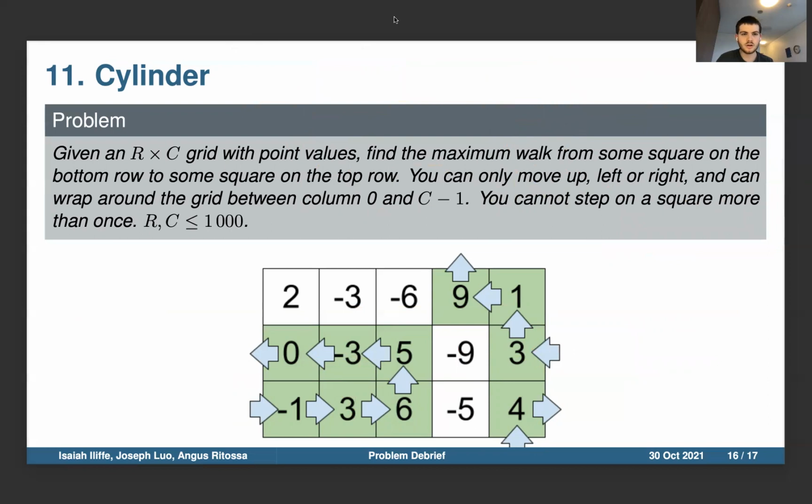Okay, so in cylinder climb, you're given an R by C grid with point values. You want to find the maximum walk that starts at the bottom of the grid, like starts here, for example. It walks up, and then you can only move up, left, or right, but you can wrap around. So you can go from this side, then across to this side like this. But you can only visit each cell at most once, and your path has a sum, the sum of the values you visit. The question is, what's the maximum path you can make?